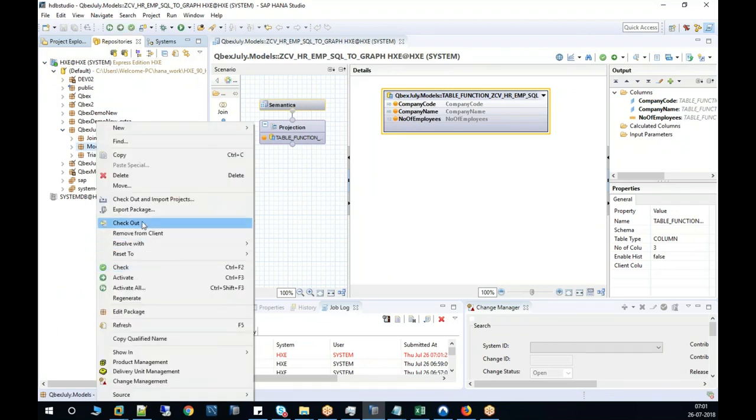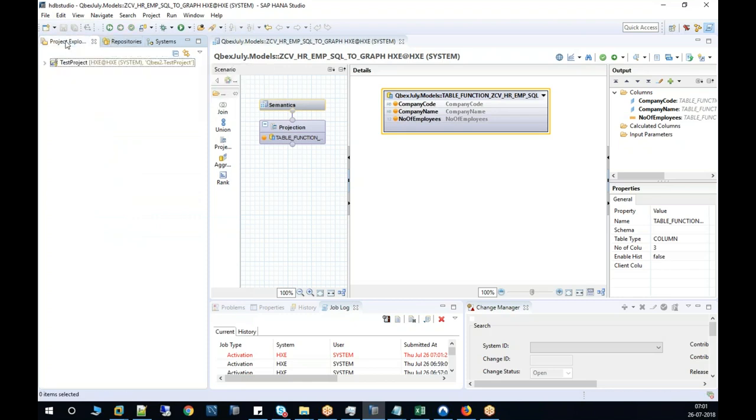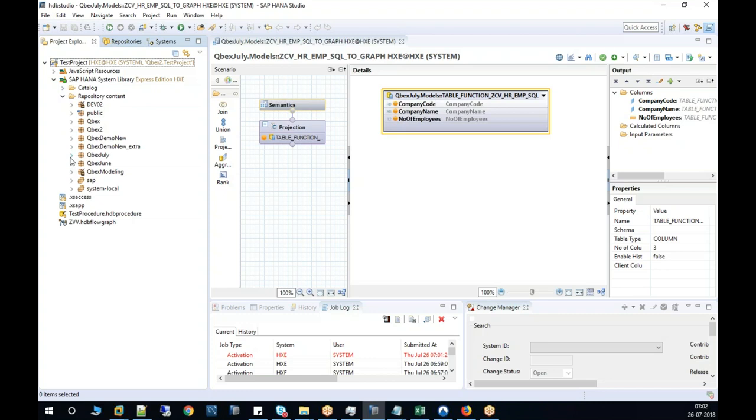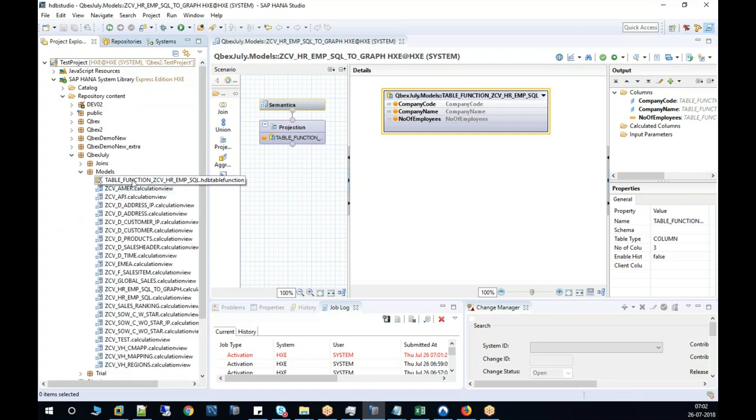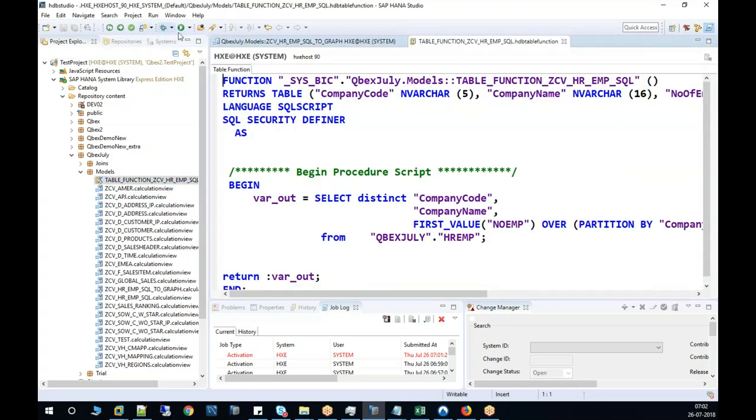Say checkout. Now go to Product Explorer. You can use some project. Repository content. You see QBX July models. See, this is a table function here. You see all the calculations. This is a table function. Double click on the table function. You have to activate it from the HANA development bus. Just click on this. Say activate.